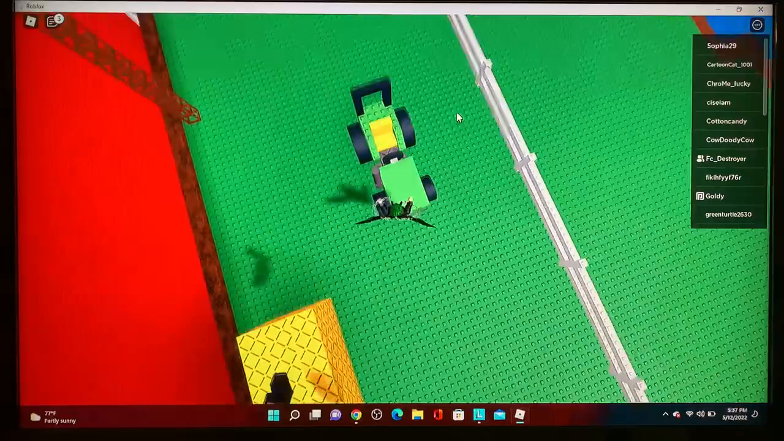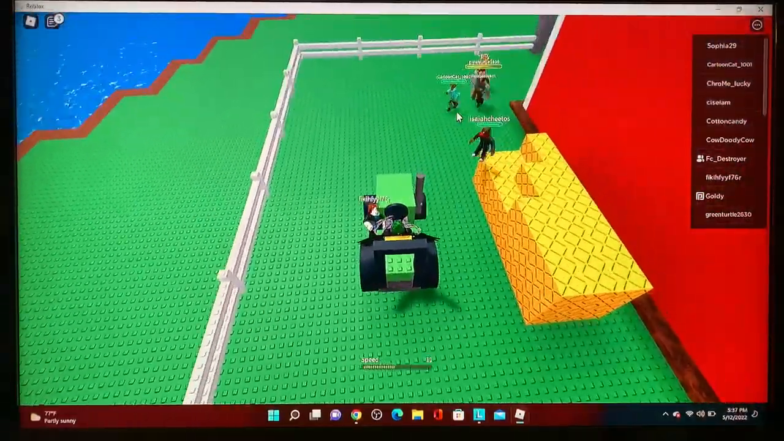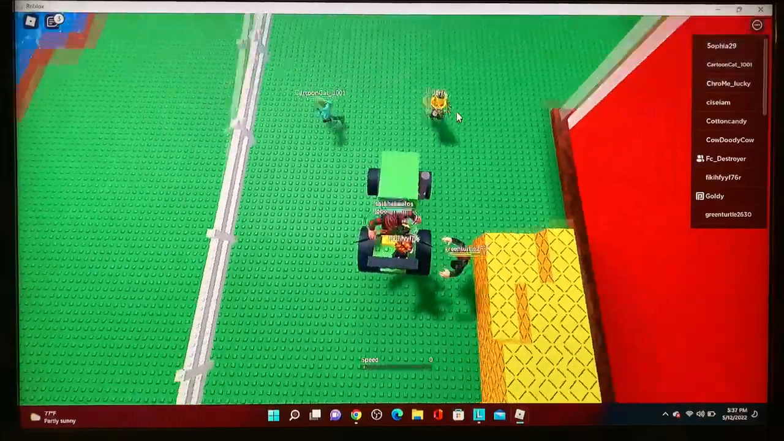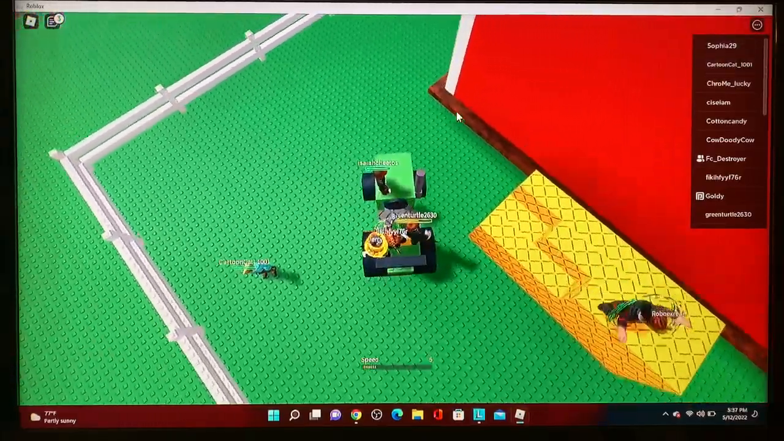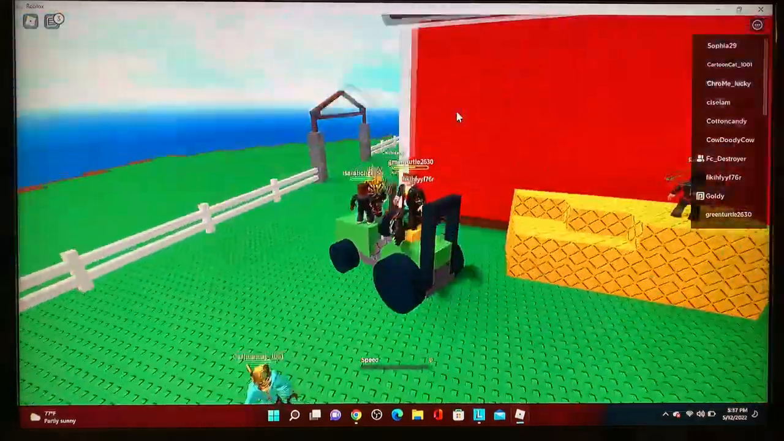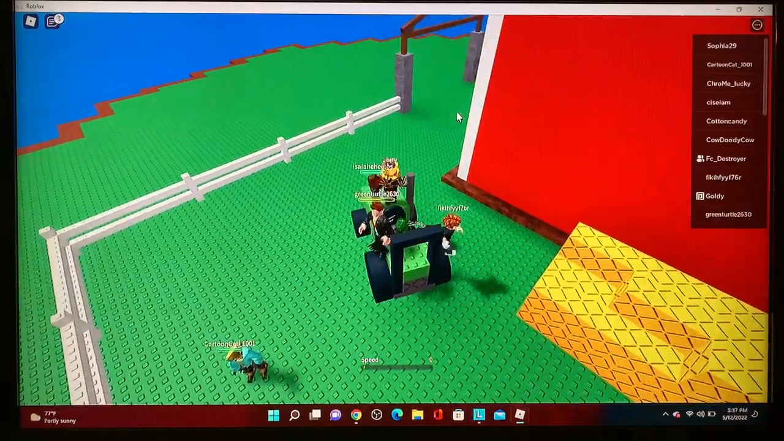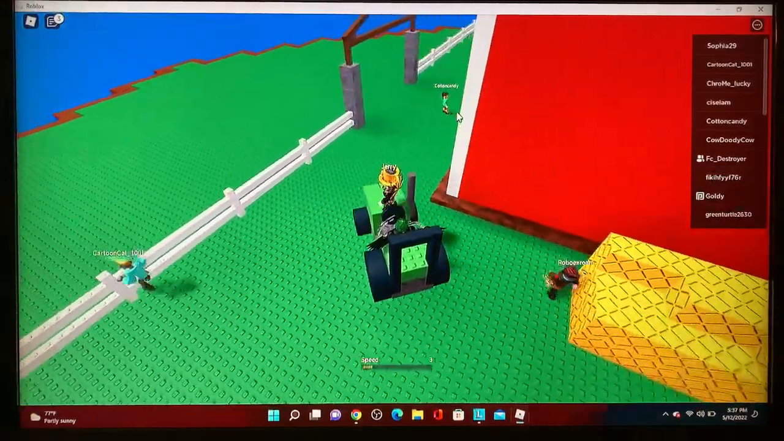I don't like this map because it's not good for any disasters. Woohoo! Riding on a tractor. And the screen glitch is back. Riding on a tractor. Get off my tractor. I can't even do nothing because I'm on a tractor. Get off my tractor. Jerry, get off my tractor.